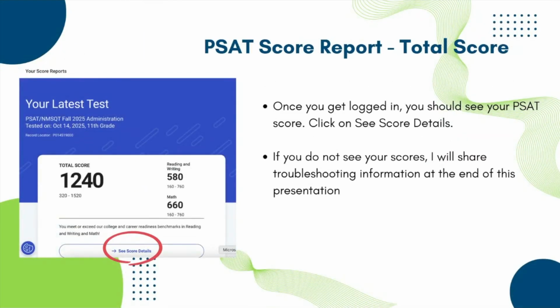In a second, I'm going to pop out of the presentation and go directly to the website and show you how to navigate it. Once you get logged in, you will see a screen that looks like this where it shows your latest tests, and it gives you the scores there. If you don't see your scores, that's what we're going to do at the end of the presentation. I'll show you how you can troubleshoot it.